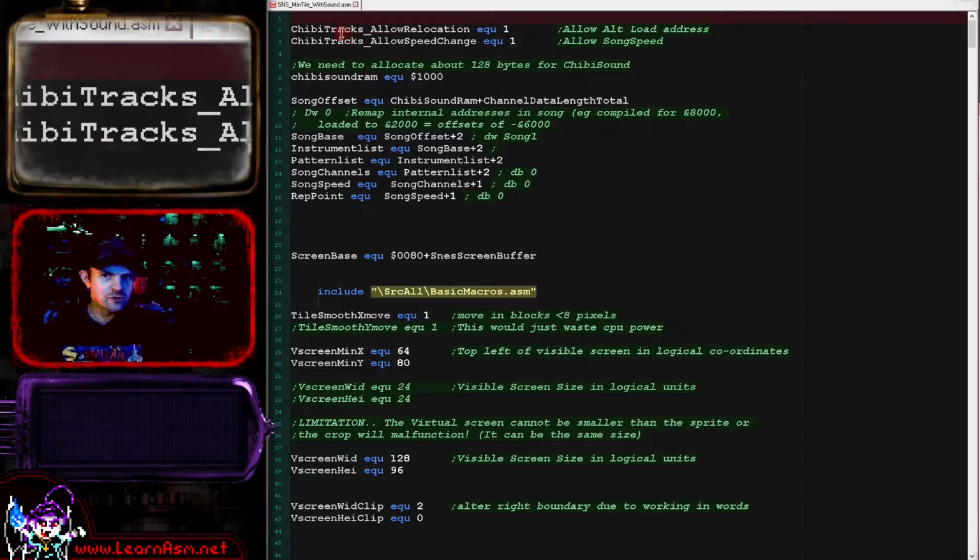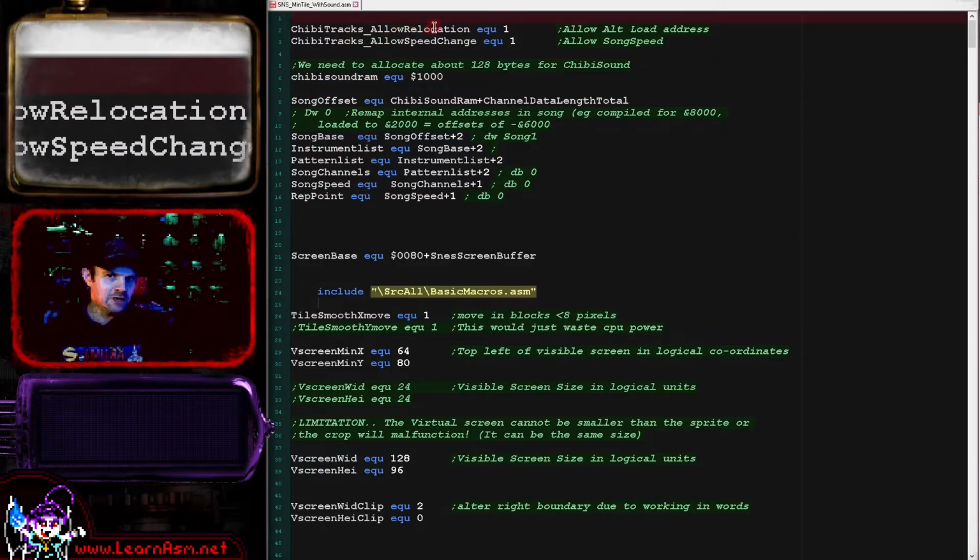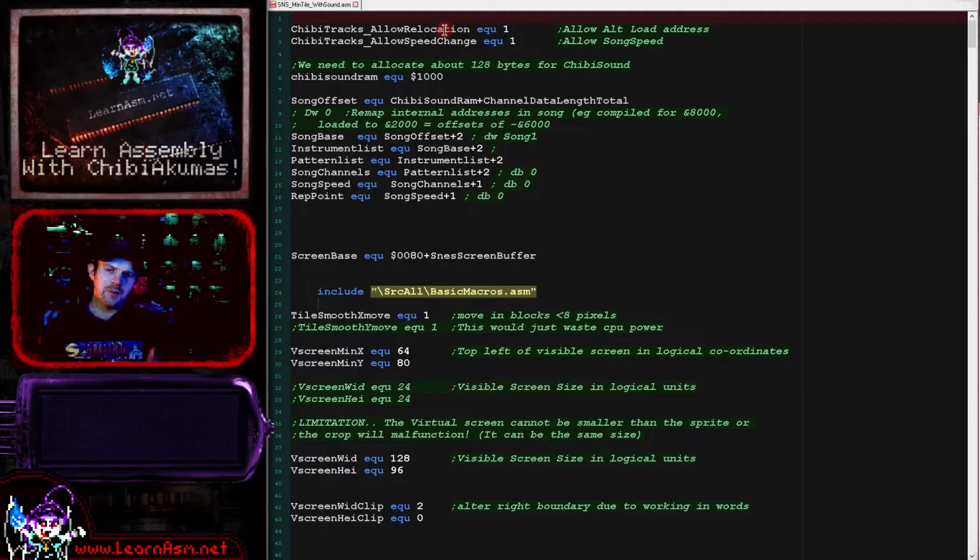We've got some options here that we can enable or disable. Allow relocation allows the binary music file to be loaded into a different destination address to the one that it was assembled with by the Chibi Tracker software that I wrote for Windows. So that exports the file. You specify the intended load address during that export, and it's coded in various places within the offset of that file.